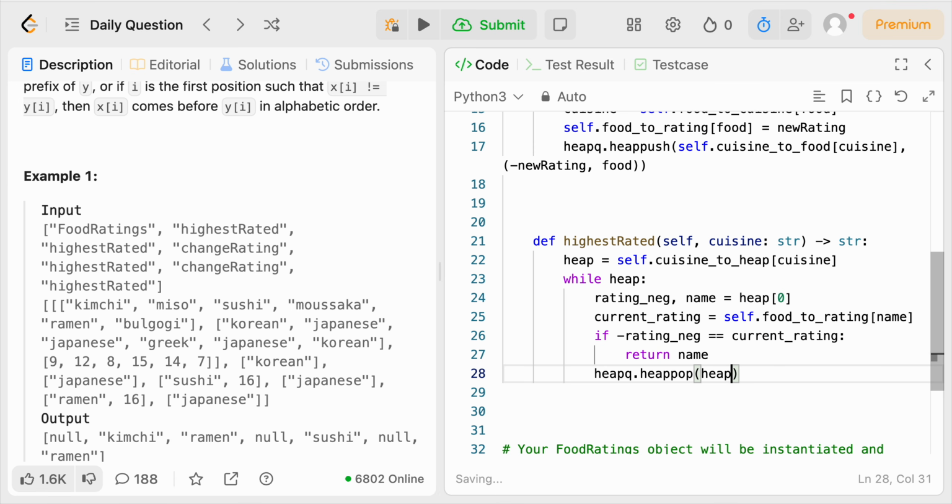If the top entry was stale, meaning it didn't match our current rating, we didn't immediately return the name, we have to pop it and continue the loop to examine the next candidate. That's how we lazily clean the heap. That is the main logic behind this solution.